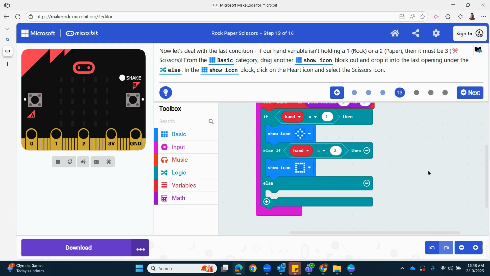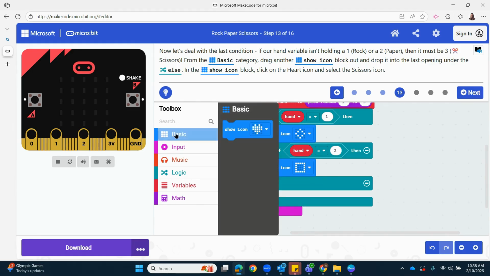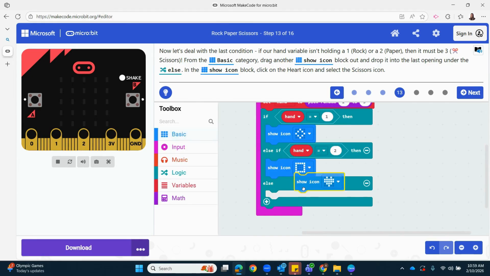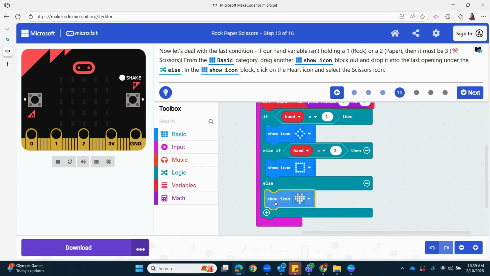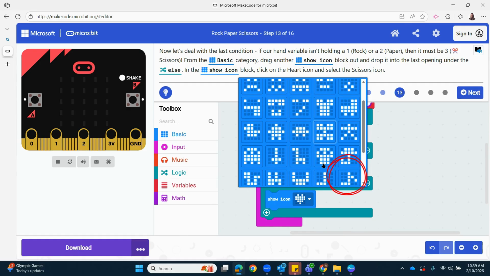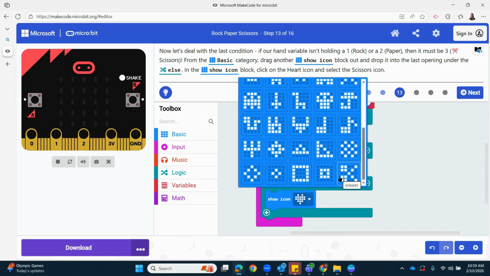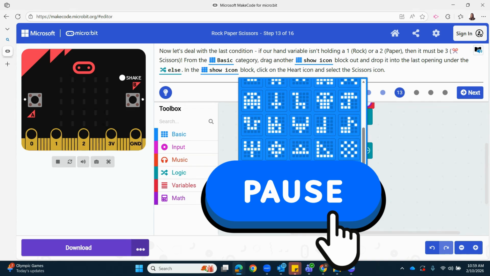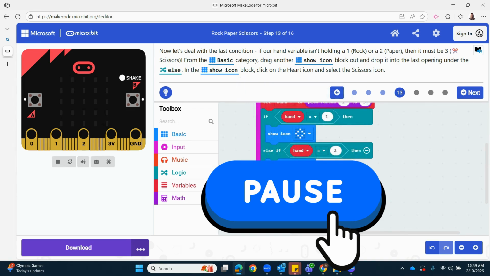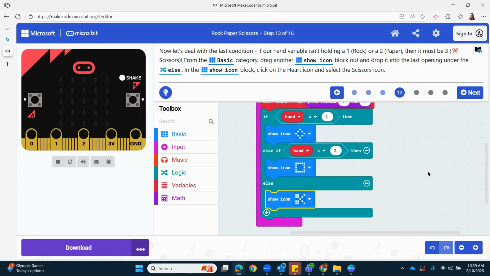So this is the third time we're repeating this step. So we're going to head over to basic. We're going to click on show icon and we're going to put it down here. So we have our 3 conditions here. We're going to click on the heart and we are going to change it to scissors. And scissors is all the way on the bottom to the right. Pause the video, add your scissors, and then click on play when you're ready to hear the next step.